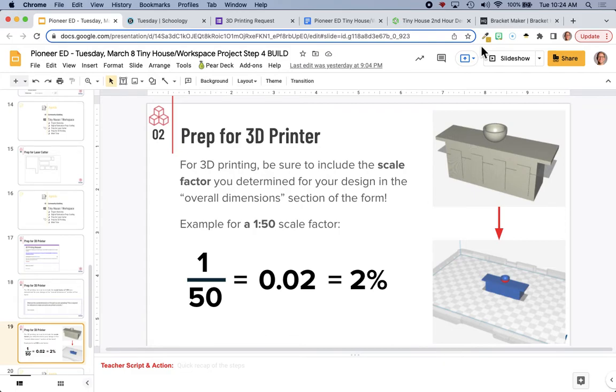Okay? But in the 3D printer request form, you have to make sure that you put that factor in so we know what scale we're printing at. Because I don't want to print stuff that's way too big to fit in your house or way too small for your house. Got to make sure that we have that scale factor in there. Any questions about that part real quick?